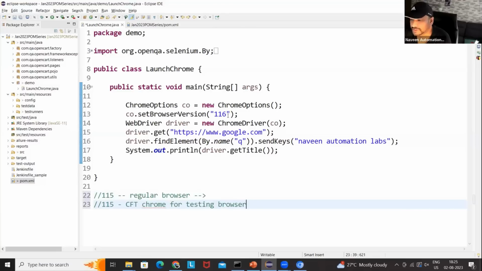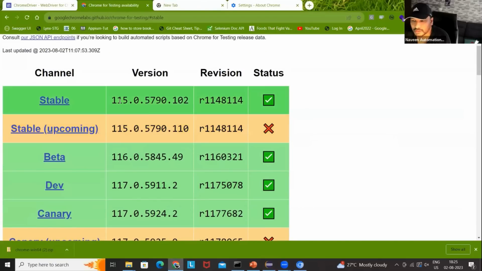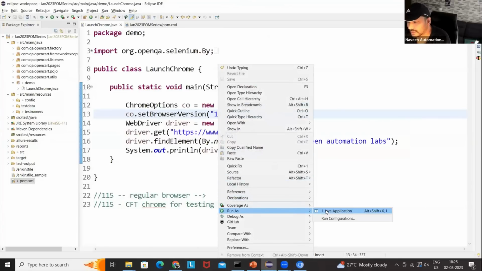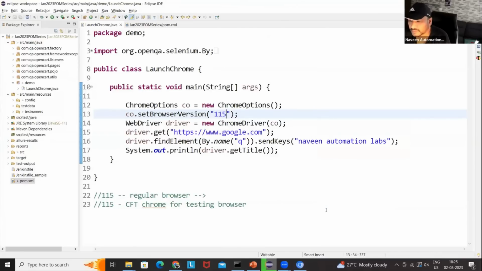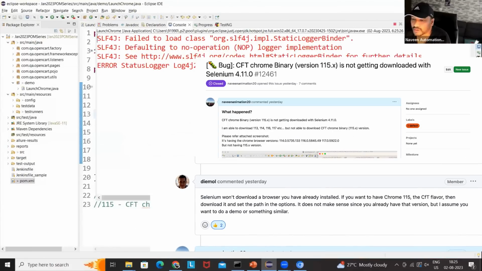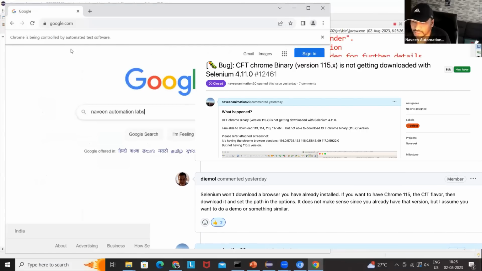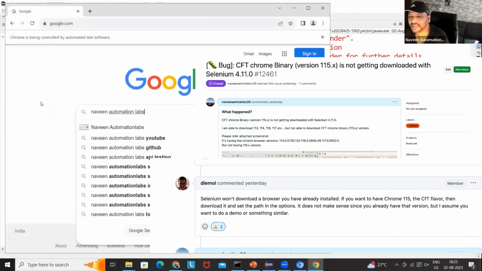Can I use that? Let's try that. If I write 115 here, what will happen? Because for 115 also, the CFT browser version is available here, right? Or if I write stable, will it launch the CFT browser version? Let's check that. This is also a bug I raised, and I was expecting it to launch the CFT version, but the Selenium team said no, it will check what your regular browser version is, that is 115. It will open only 115, the regular browser, not the CFT browser.